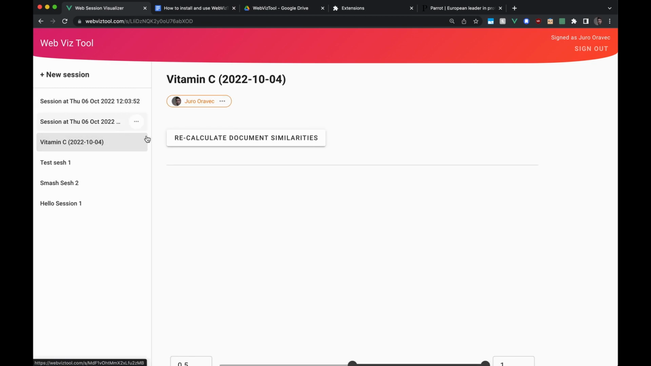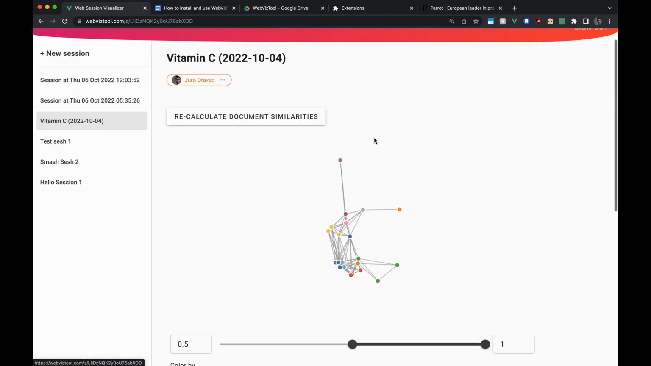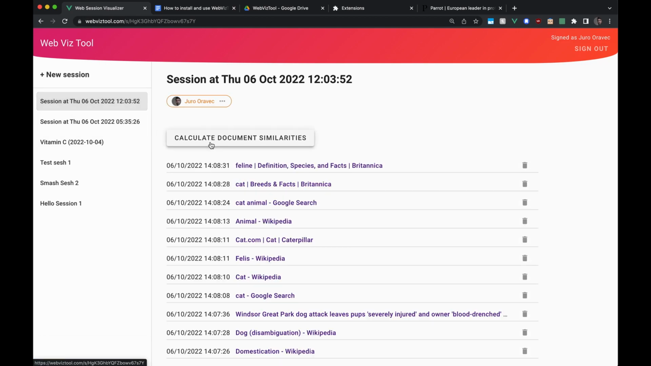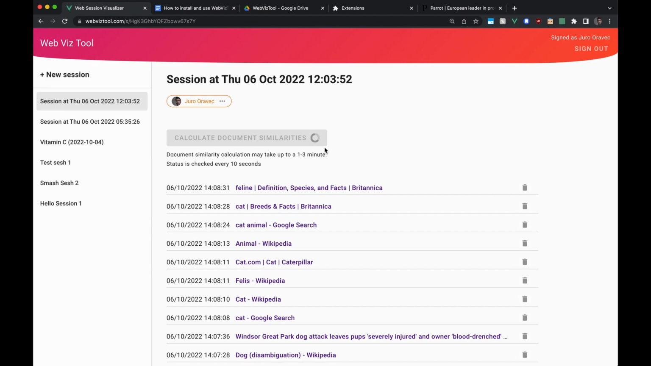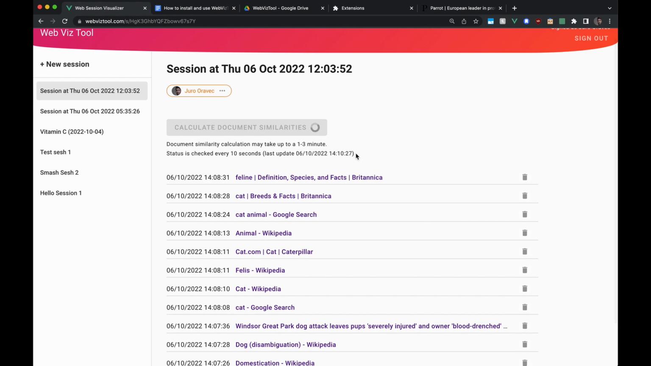And now, you've seen that here we have this graph of similarities, and we can actually do the same thing with this big button which says calculate document similarities. It tells us to wait until they are done and tells us when was the last update, so we just have to wait here. In case I want to leave the session, I can do so this way, or I can also delete the session itself. I can rename the session to cats and dogs.